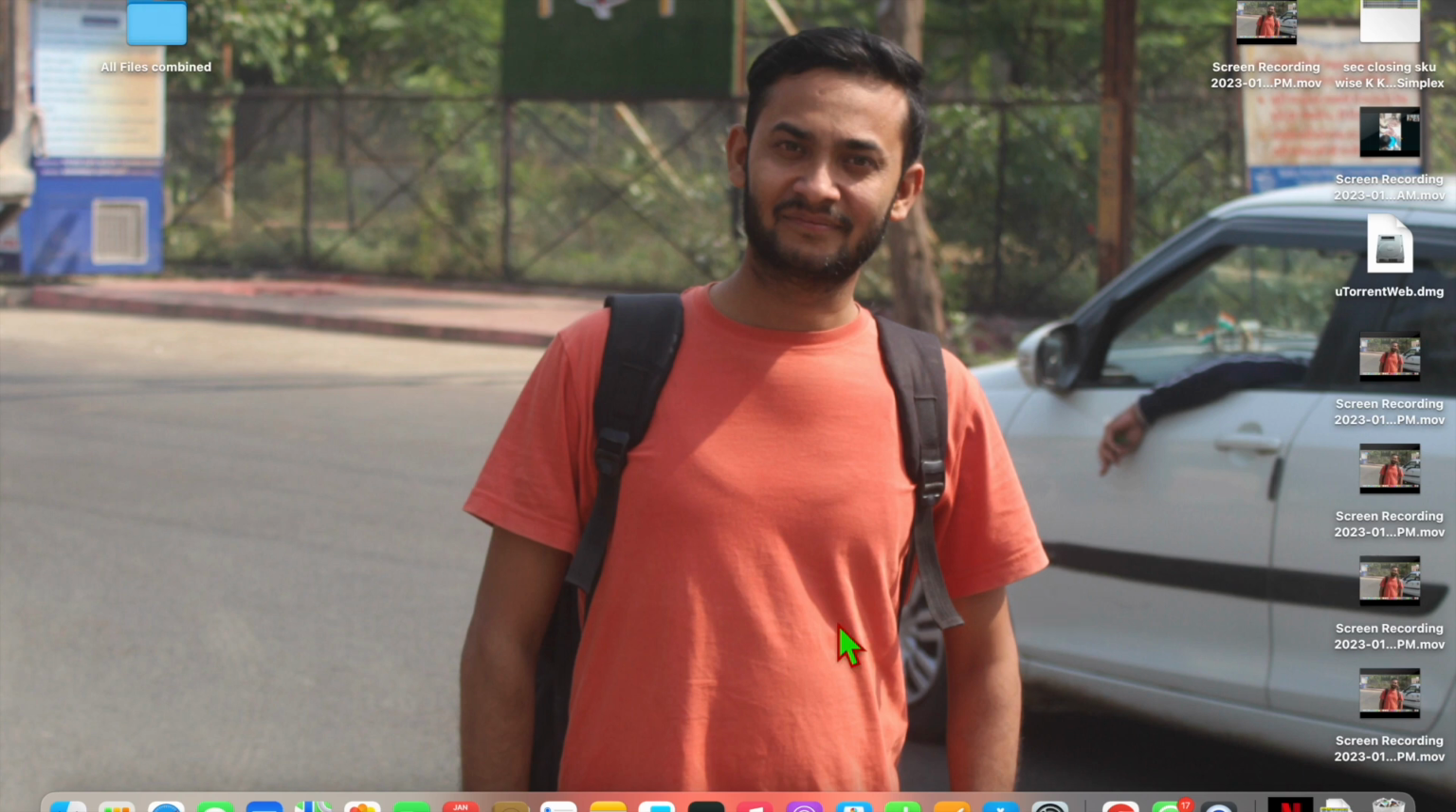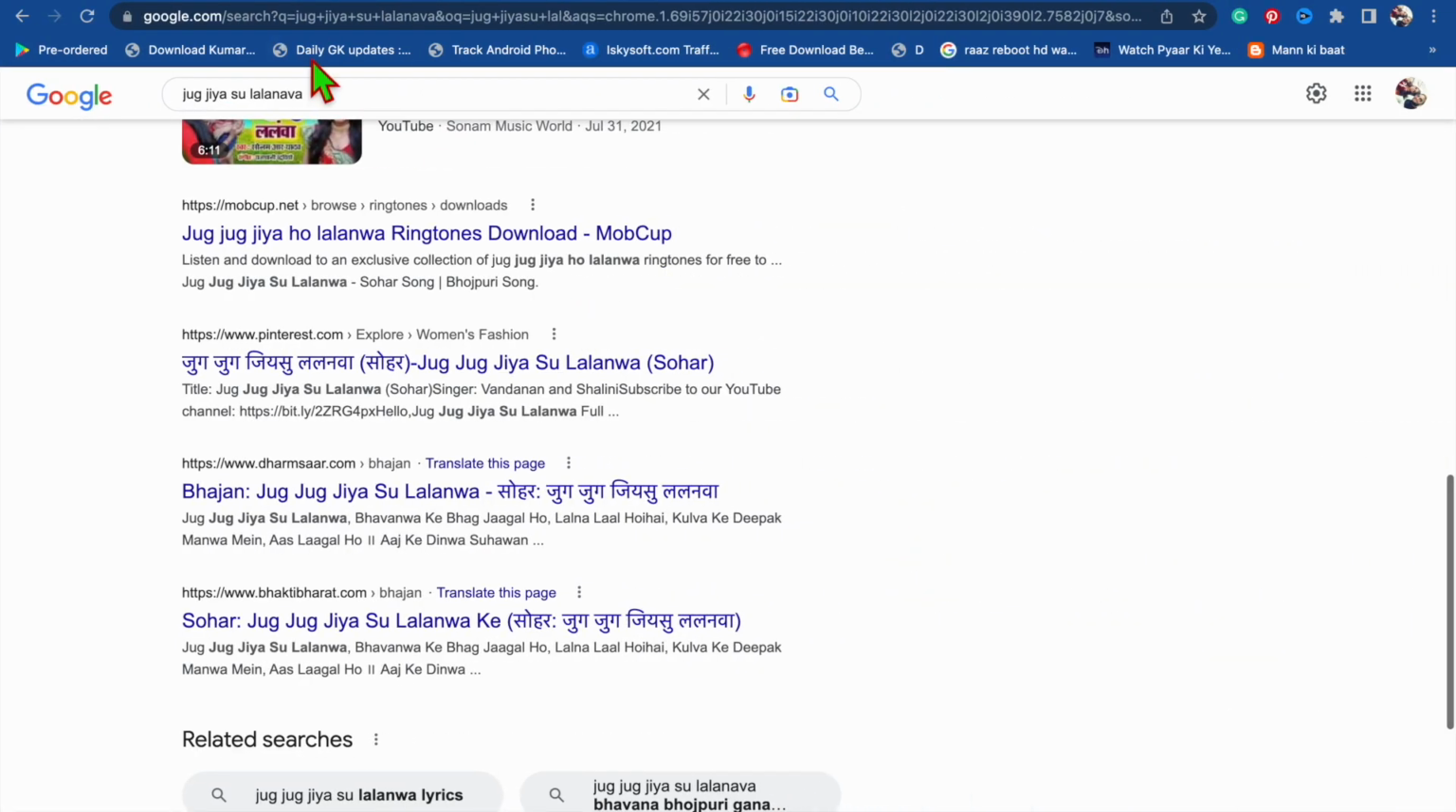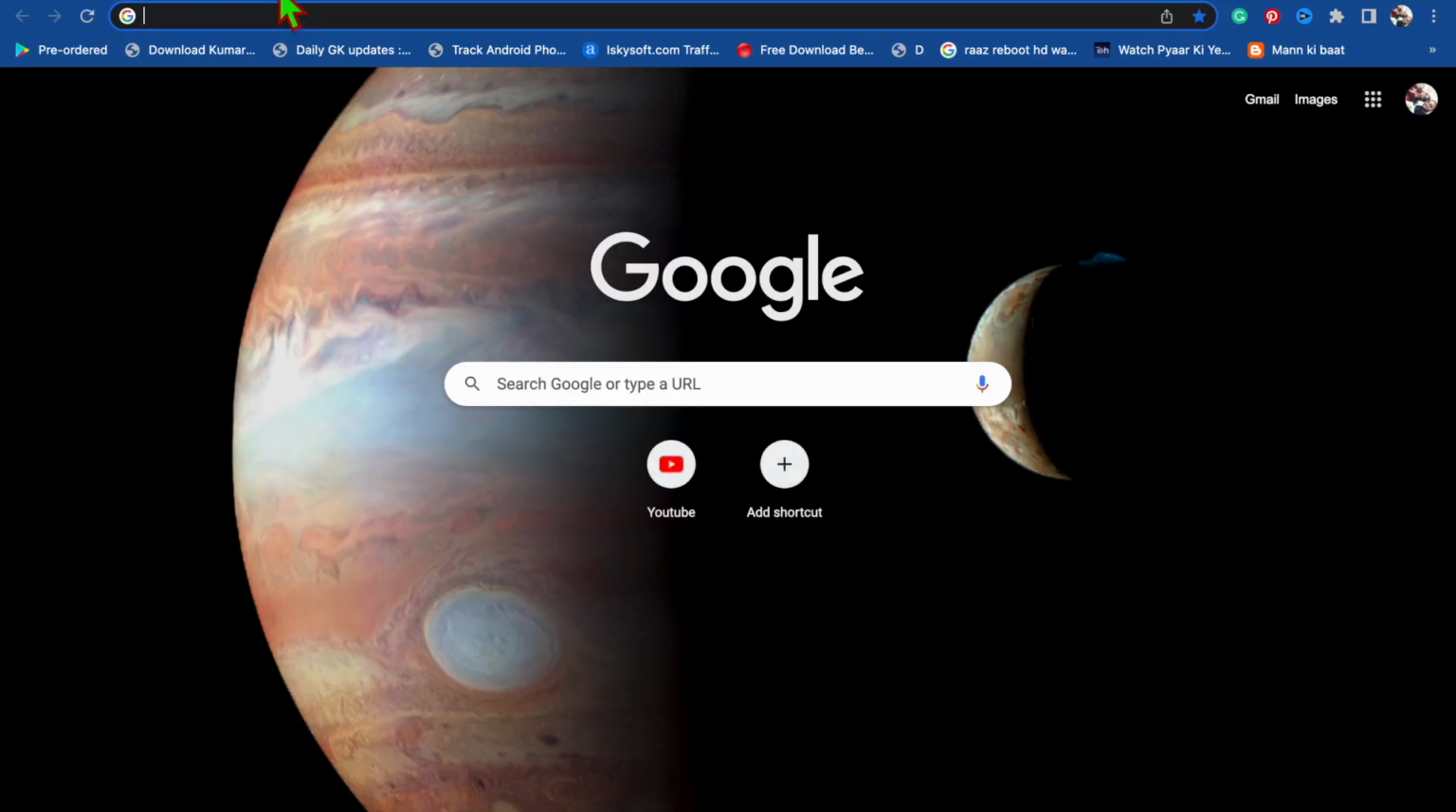Now first I try to use Snapchat in my Safari browser, but here you will see browser not supported. Snapchat for web only supports the latest version of Chrome and Edge on your computers at this time. So okay, I go back and use it in my Google Chrome.